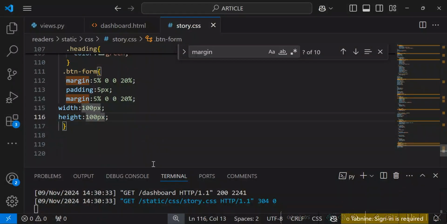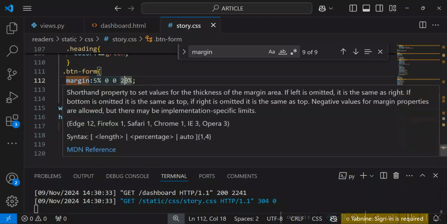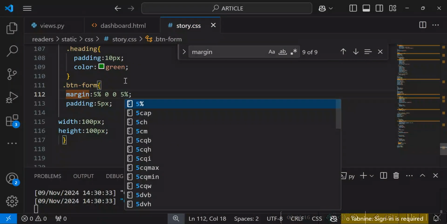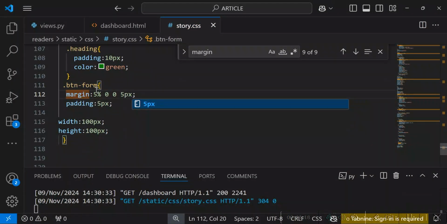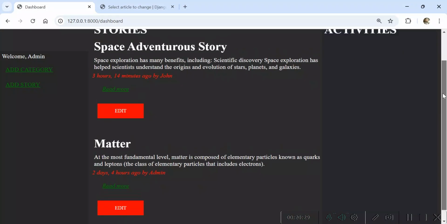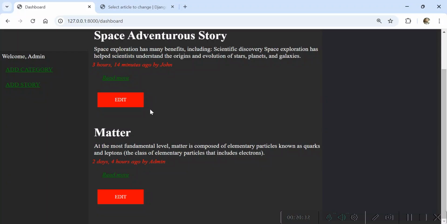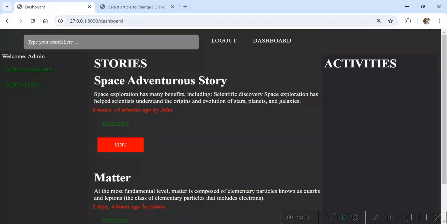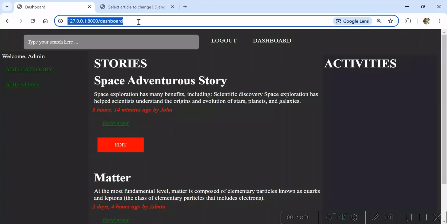So here we have the margin. Let's remove this line. Then the margin here, 5px. Margin top, 1px. So this is better. So we can edit this. If I click, it's returning to the same page.